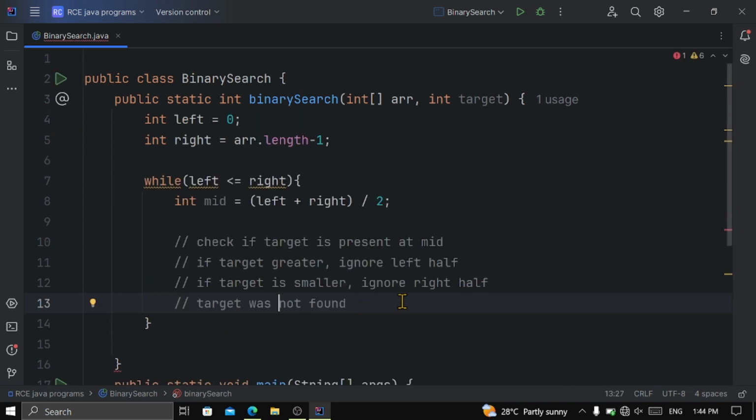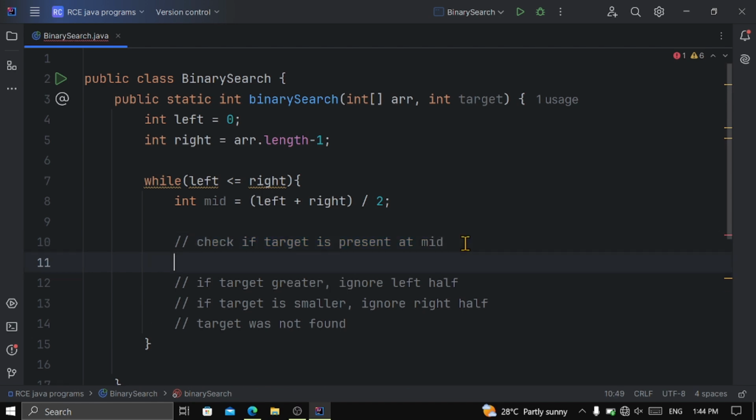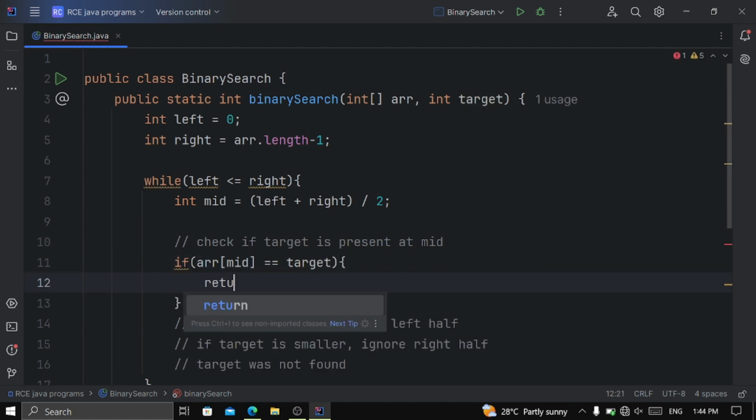All right guys, I've just created some comments. So, check if target is present at mid. We will write for this that if the mid value and the target value are equal, at that point we are going to return the mid value. So we say array of mid, because we want the value, not the index number. If it is equal to the target value, then we are going to return the mid. That's all. So it will return the index. Basically we know that we are going to return the index.